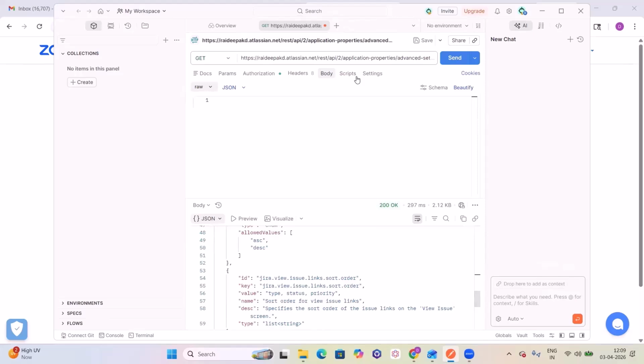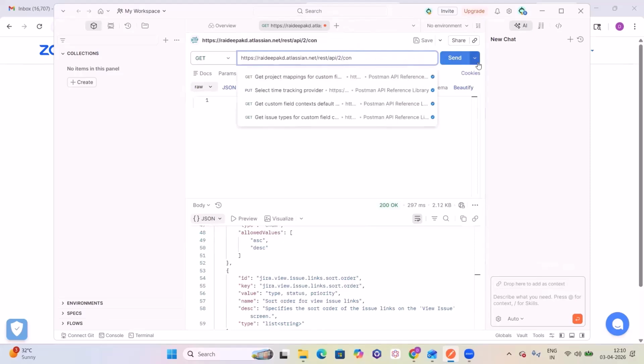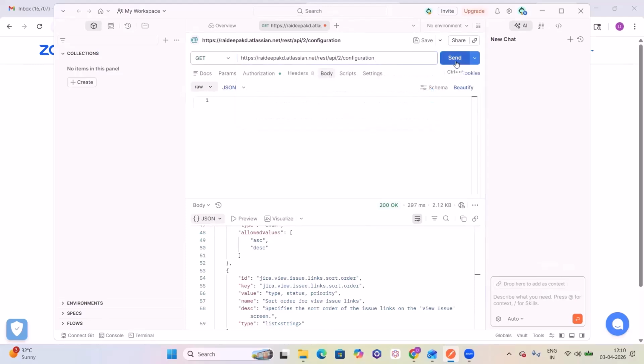After this, if I wanted to just extract global configurations, which means settings applied to my entire organization, I have to just write here configuration, and that's it. We have to click on send and we'll get these details available very quickly.